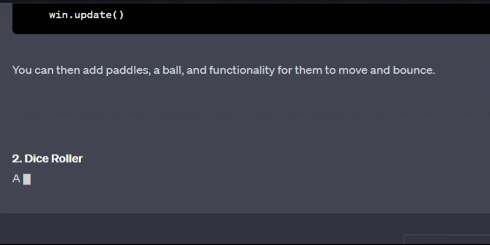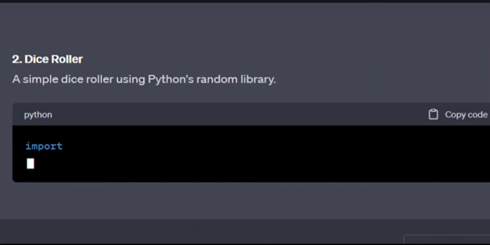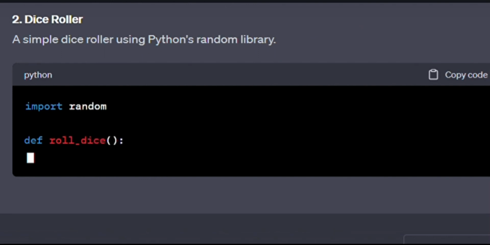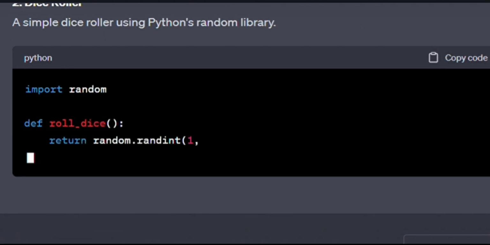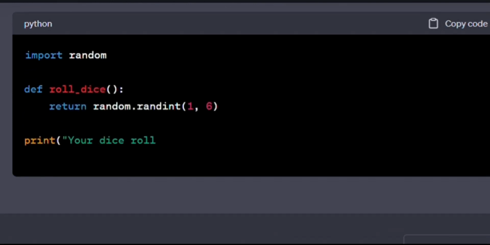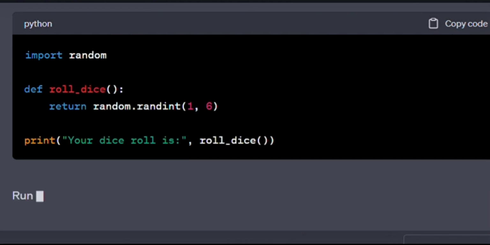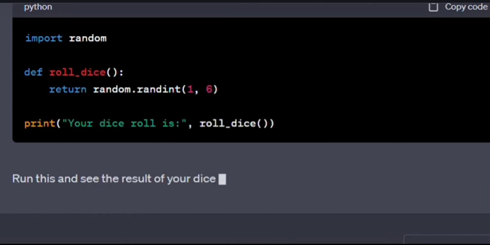2. Dice roller, a simple dice roller using Python's random library. Coding time, write this with me. import random. def roll_dice(): return random(1, 6). print("Your dice roll is", roll_dice()). Run this and see the result of your dice roll.